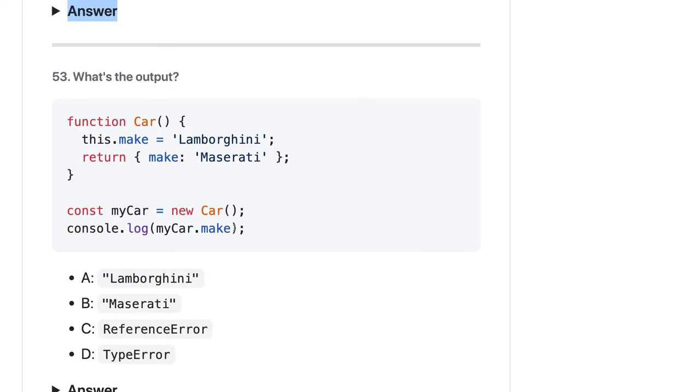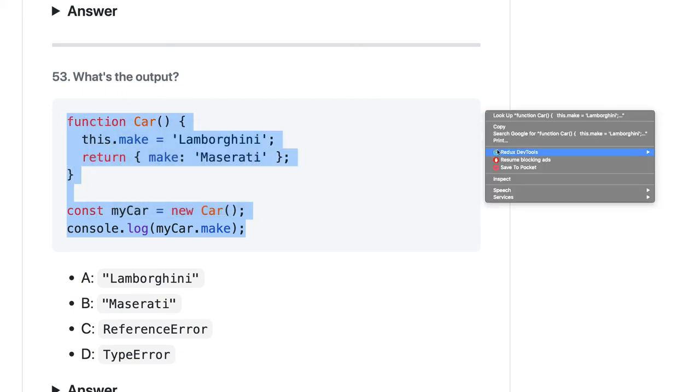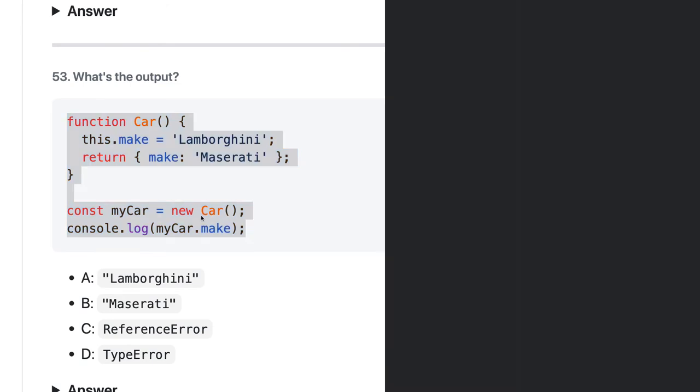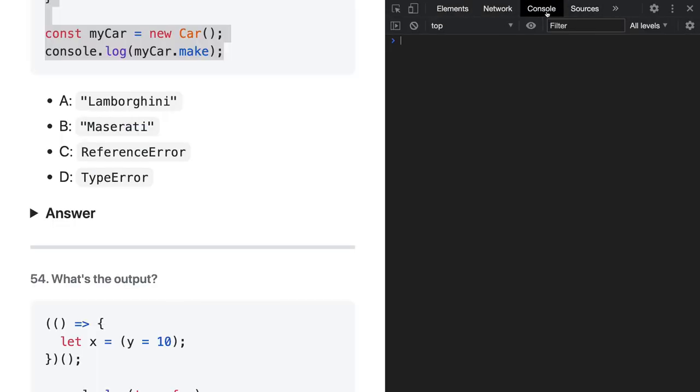Yeah, here it's a little interesting and we can talk about it here. So what should be the output here? It's a constructor function and we are creating the object, right? myCar, and we are creating the object. So I will just replace it with 5. We are creating the object from the constructor function and we are trying to access the make property, right? So whatever this function is returning, that is what this object will represent.